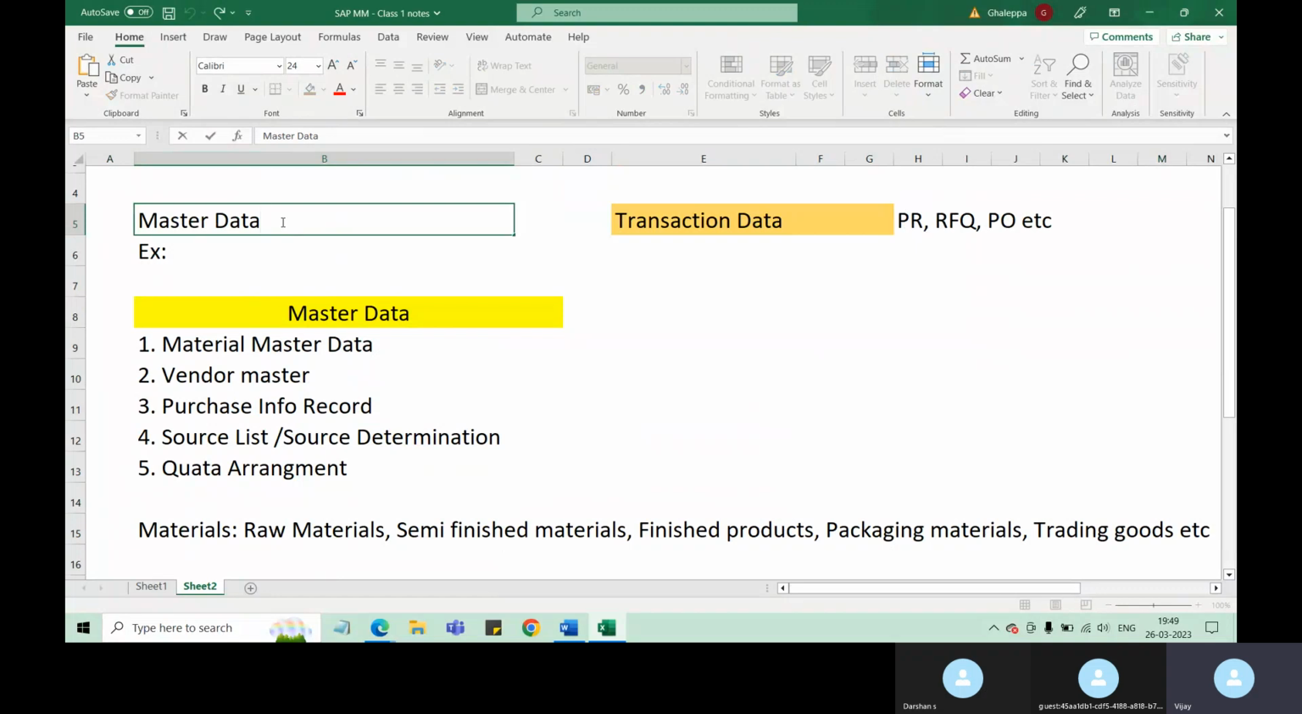If they ask, tell me in one line about master data, or what is the difference between master data and transactional data? Sir, master data is like a fixed one. We cannot change it. It stands for a long time. And transactional data can be changed at any point of time. It will not change daily, but frequently it will change. Every month, the data will change like that. Okay, sir.